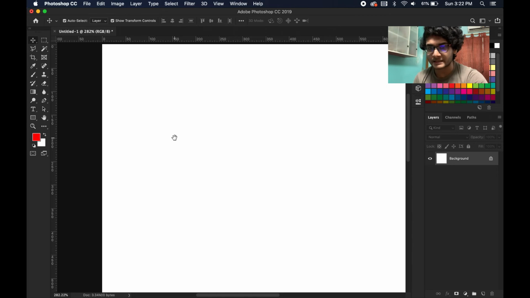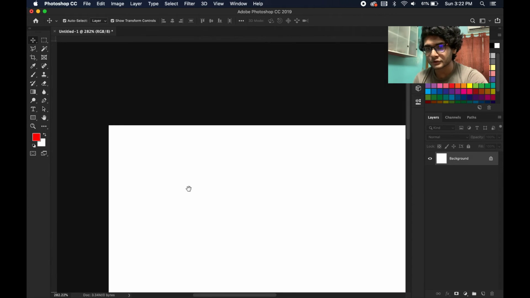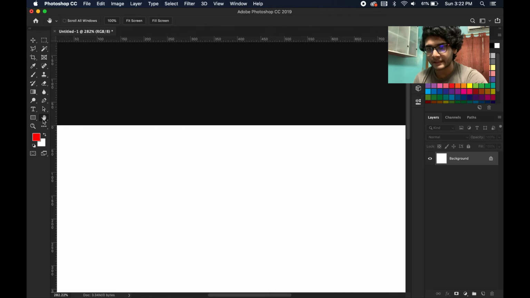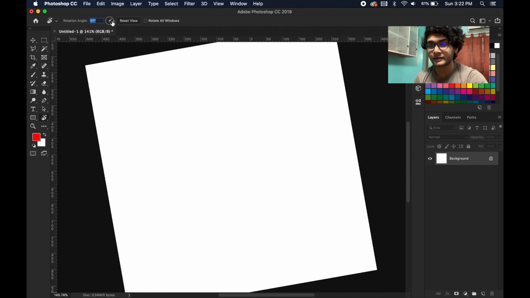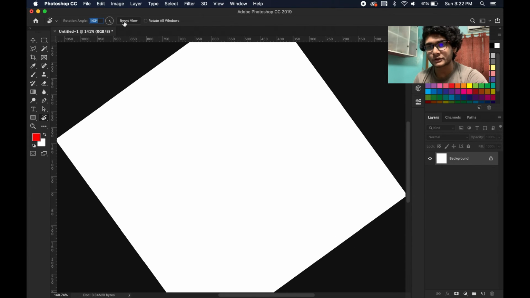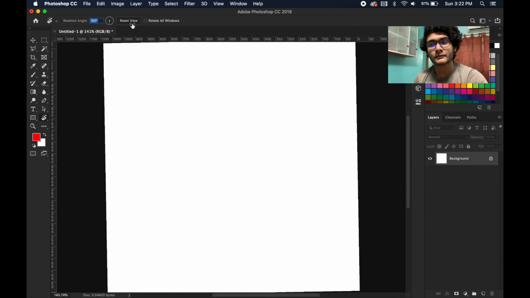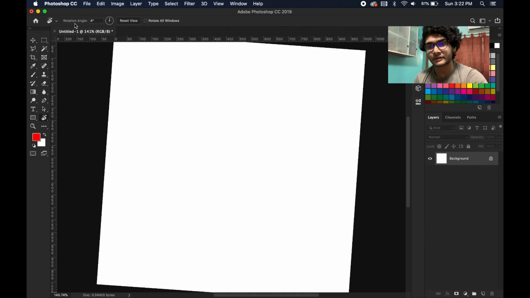So nobody uses hand tool in this way. Or also, if you are in rotate view tool, you can actually rotate the angle of, for example, if you are making any illustration or some kind of thing, if you have any graphic tablet, so you actually need to make some strokes in the graphic tablet.